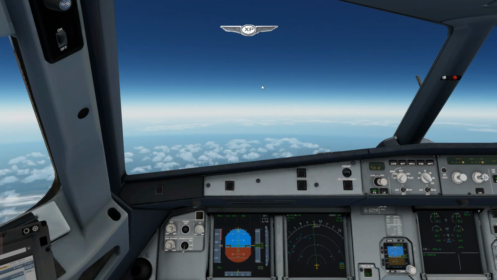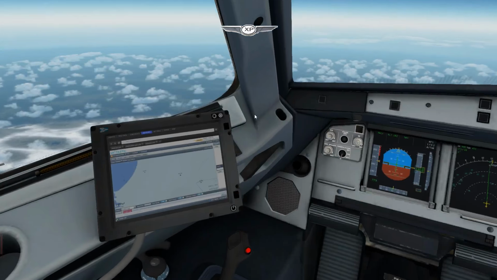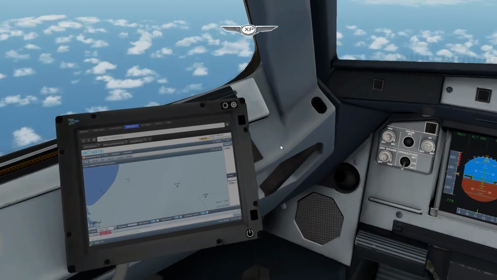Yeah, the BSS sound pack does sound better in the flyby though, that is true. I'm going to reinstall that tonight once this is done.